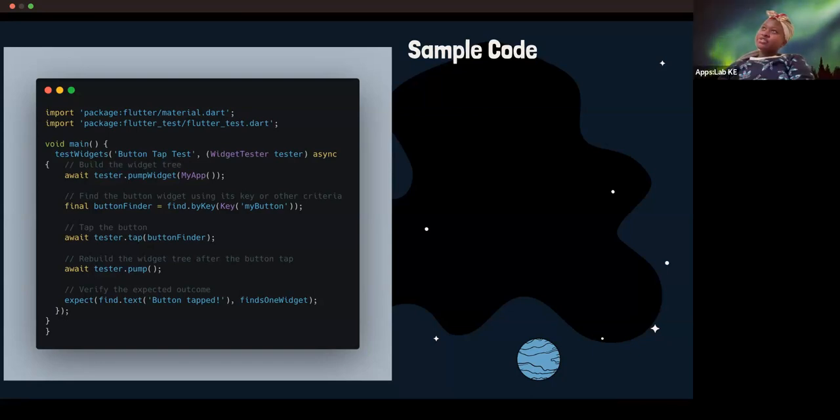What if the animation takes a bit longer, but then you haven't specified a specific time on the tester.pump?